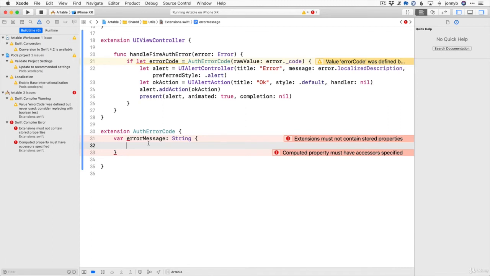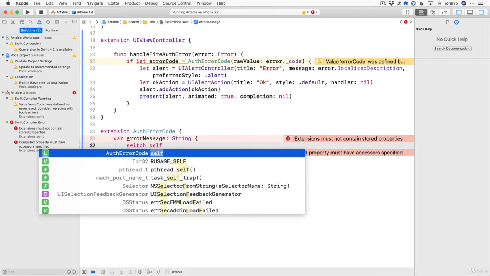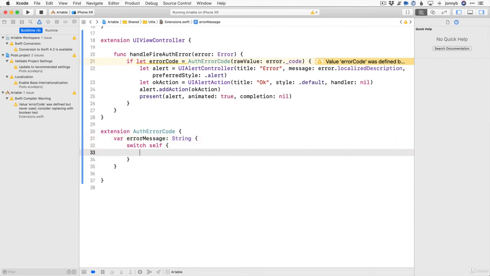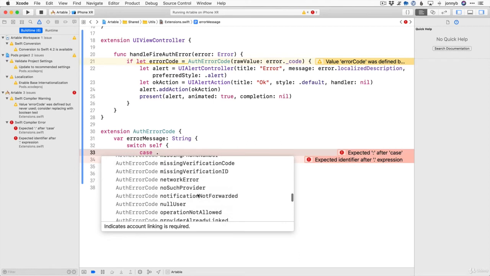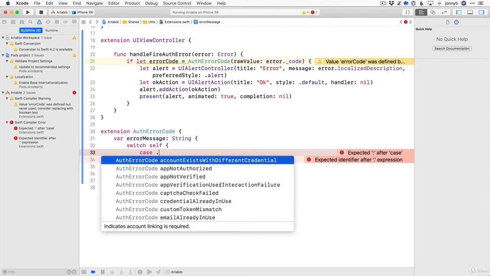Okay, so what we're going to do is say switch, and we are switching on self. We're switching on the AuthErrorCode enum. So we're going to say switch self, and we're going to say case dot, and then here you see all of those options for the AuthErrorCode enums. So you could do just some of them, you could do all of them, whatever you want. I'm going to do several here just to cover some bases.